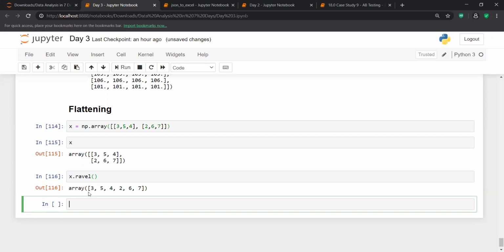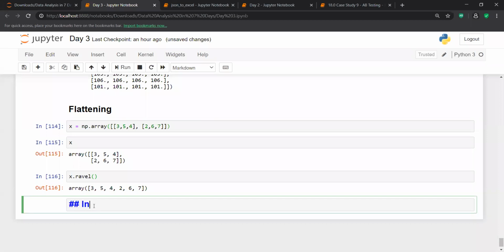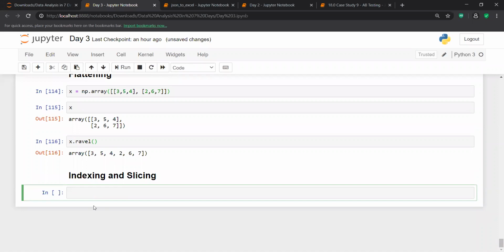Now, let me show you one more important thing. This concept is basically an important one. I think in our first session I talked about indexing and slicing operations. You can perform indexing and slicing operations inside NumPy also. So how can you perform indexing and slicing?